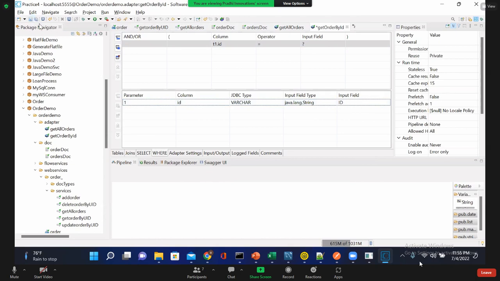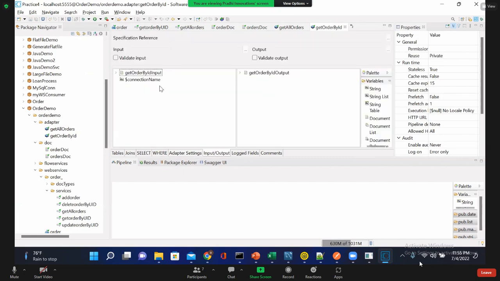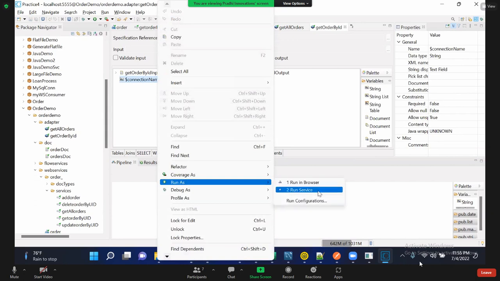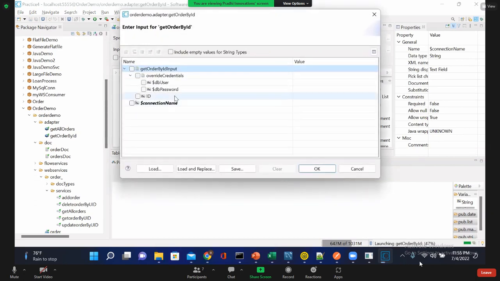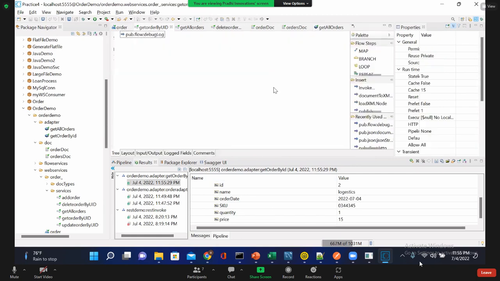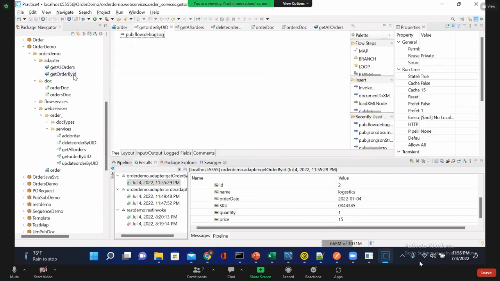I can test this one to see if it is working or not. Adapter testing: here I will right-click, run as service, test with input. I can give ID as 1 or 2. I will give 2, and I should get 1 record. So I got the result. This result is good. Now the service is working.